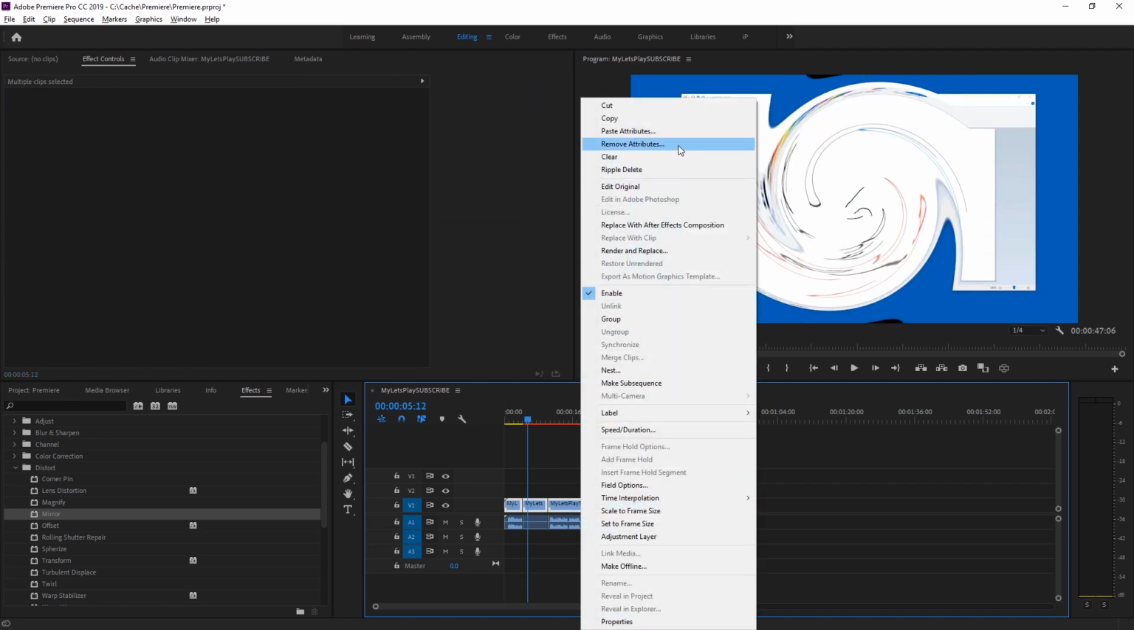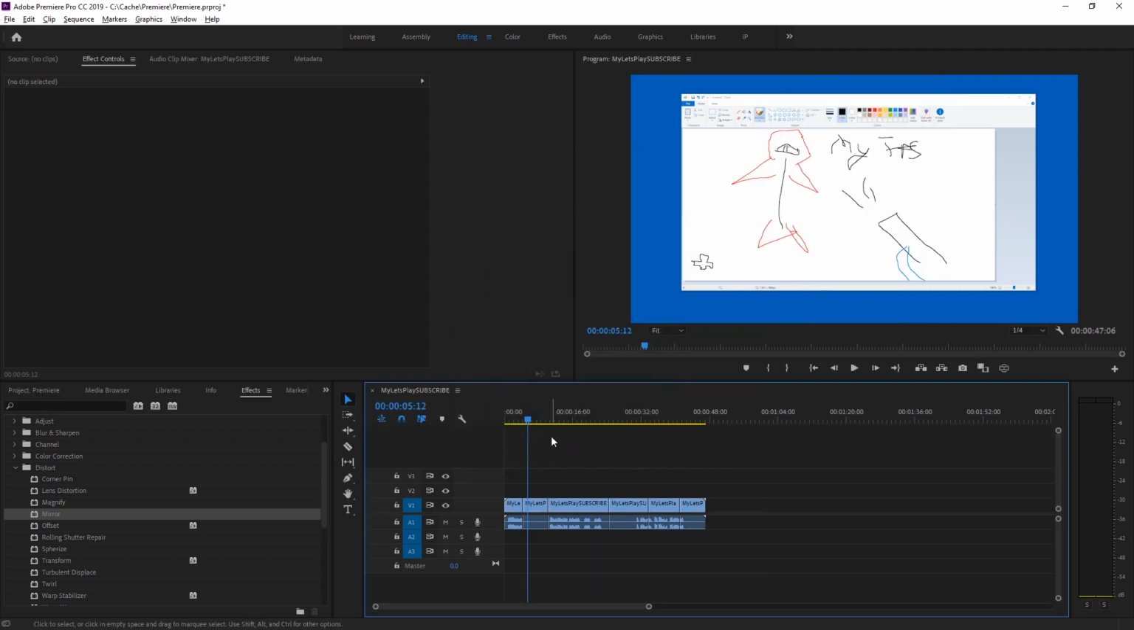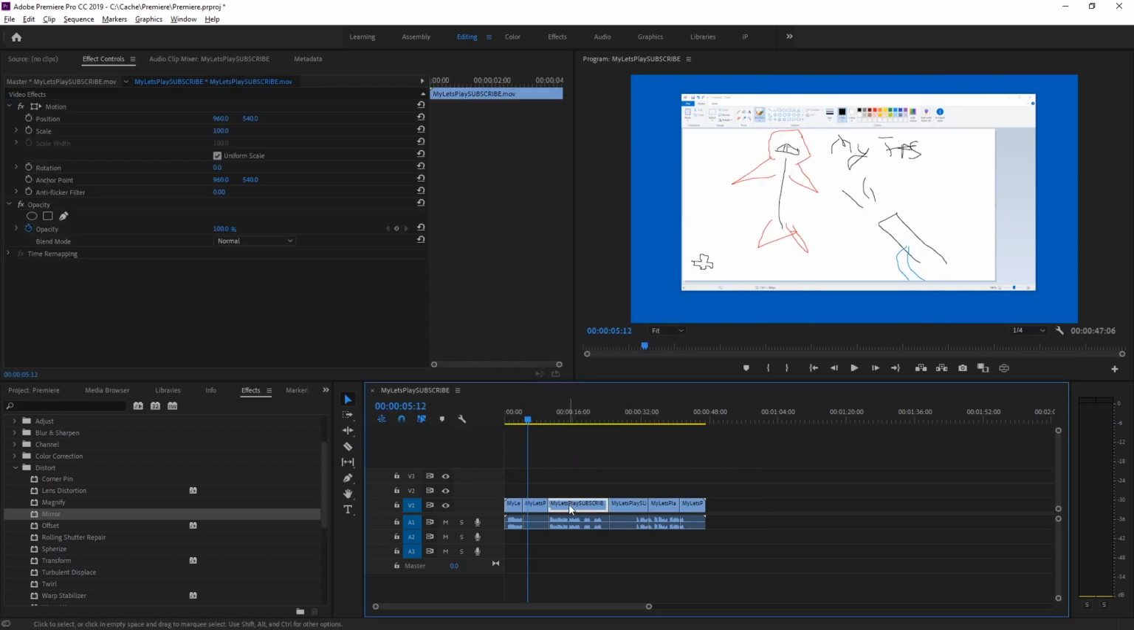But if you want to remove everything, just press remove attributes and keep everything ticked and say OK, and everything will be cleared. No effects on any of the clips.